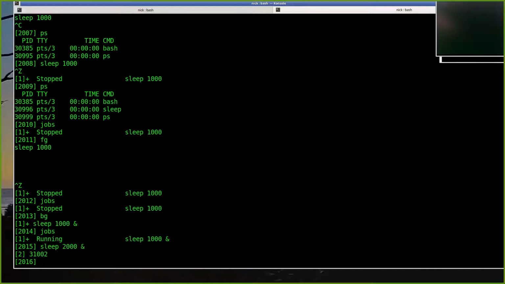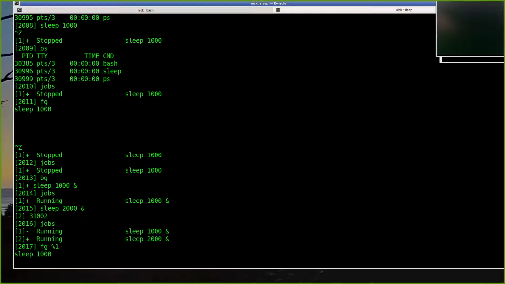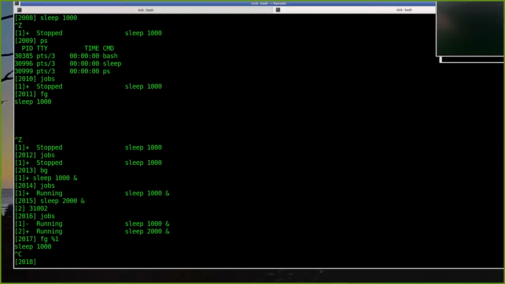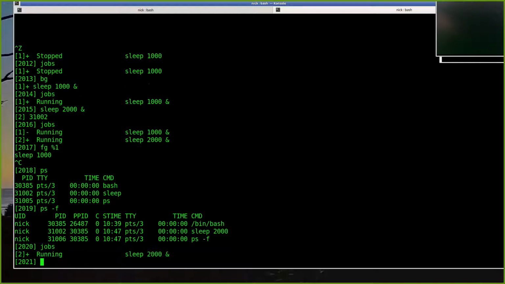So if you put an ampersand after a command, it throws it in the background immediately and leaves it in a running state. If I want to bring that first sleep command into the foreground, I can say fg %1. Now it's as if I typed that at my keyboard without an ampersand. And then if I Control-C, that terminates that process. But my other sleep command is still hanging out there, and if I look at jobs, I can see that.